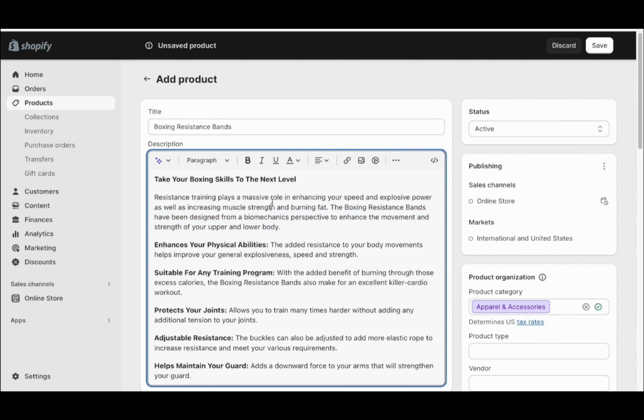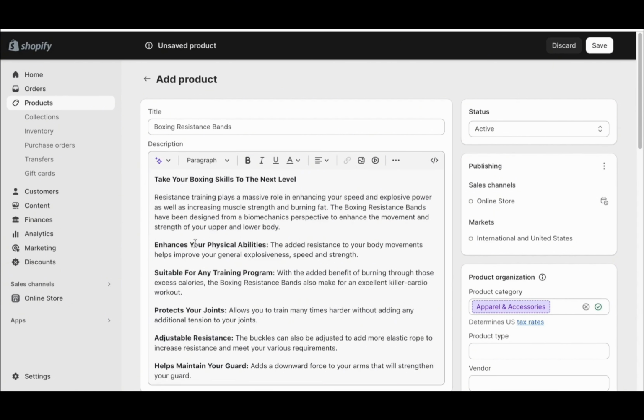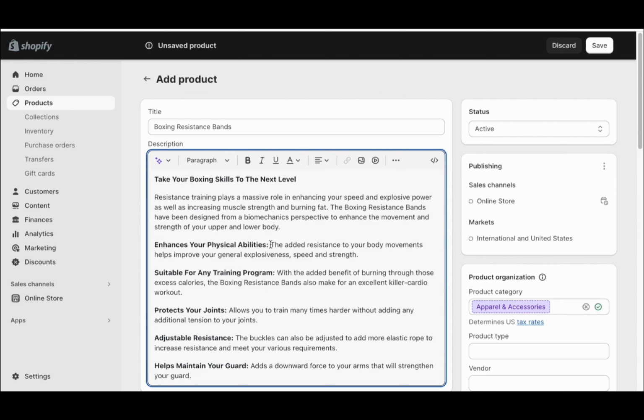And then after that, you want to have 5 bullet points regarding the features of the product. So we have here, enhances your physical abilities. That's the feature. And then you want to have the benefit. The benefit is how it does that and how it improves the customer's life. The feature is it enhances your physical abilities. The benefit is how it does that. The added resistance to your body movements helps improve your general explosiveness, speed, and strength. The feature of the product and the benefit, how it does that, right?